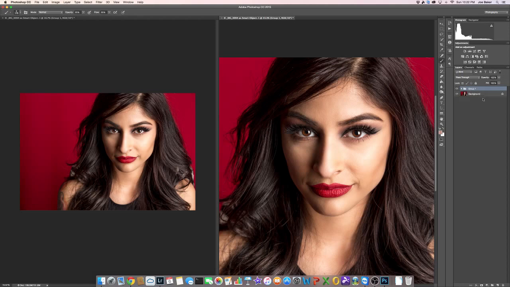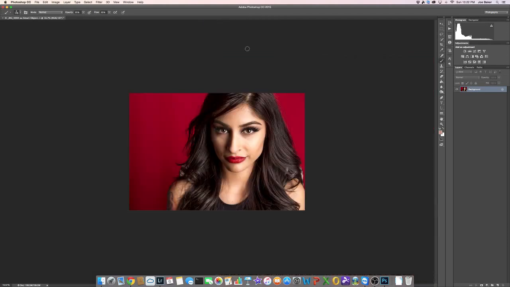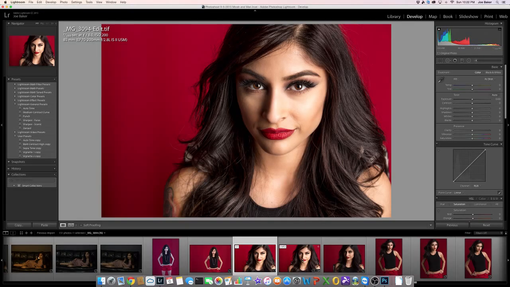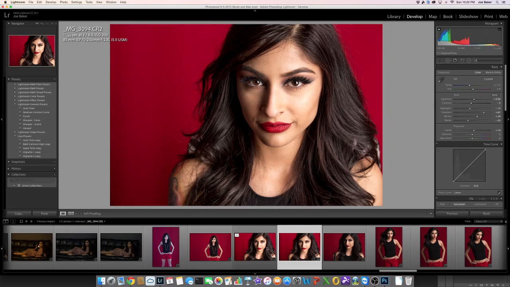All right, and then I'll go to flatten, and then I'll go ahead and close this out. And then when I close it out again, it'll ask me, do you want to save? I hit save. Then I open up Lightroom again. And this was before, and here's the after. Nothing really drastic, which is kind of my editing style, if you guys know me.